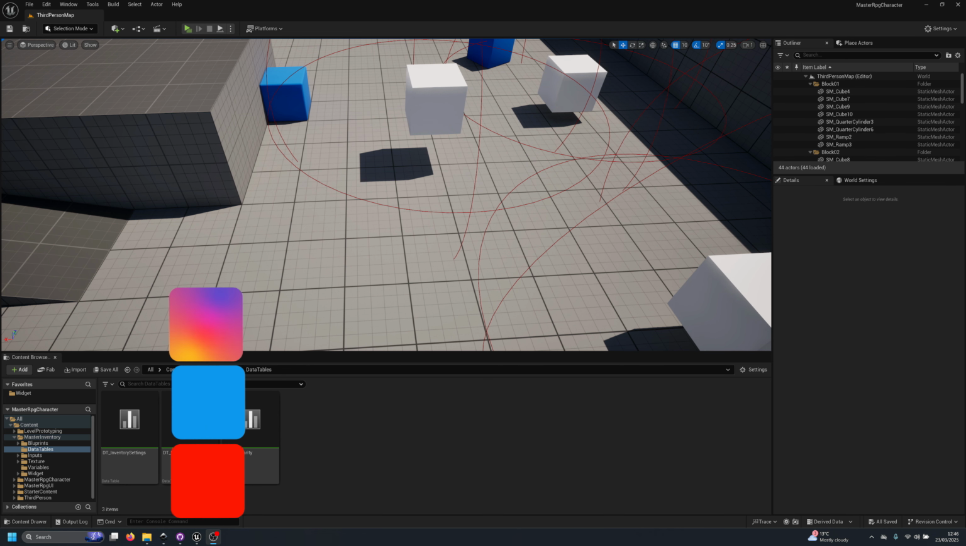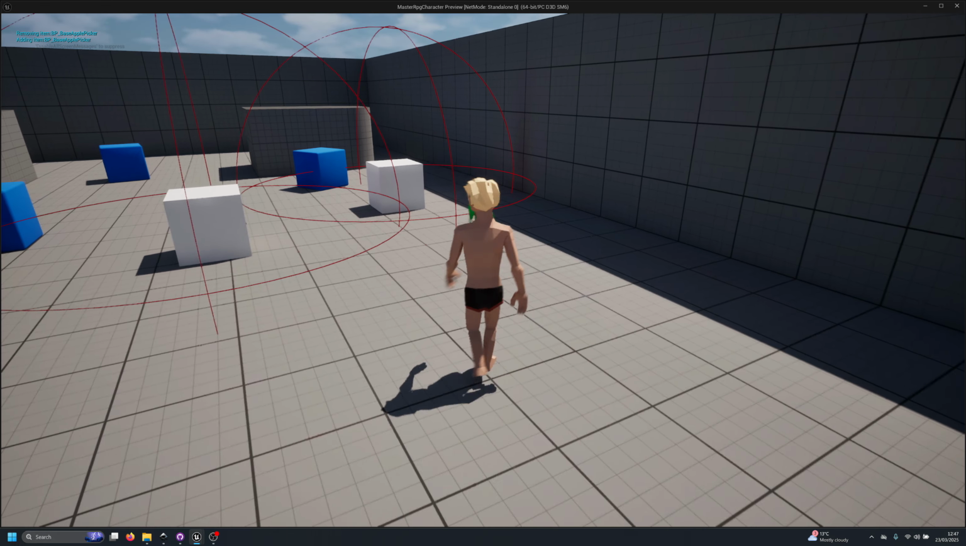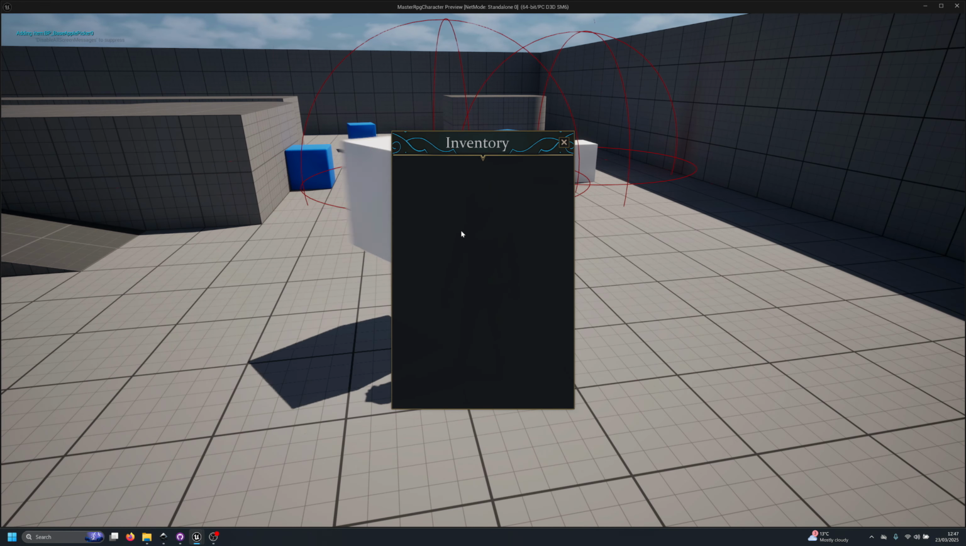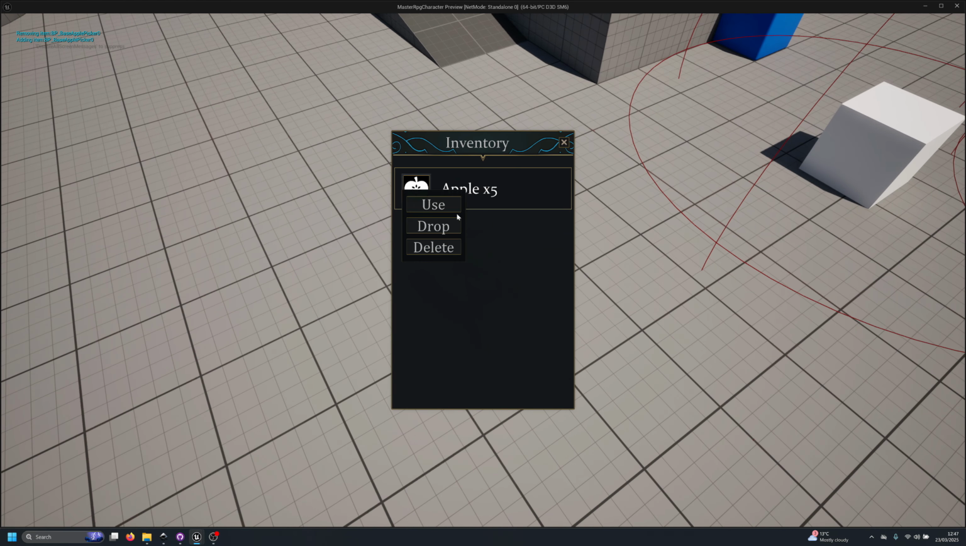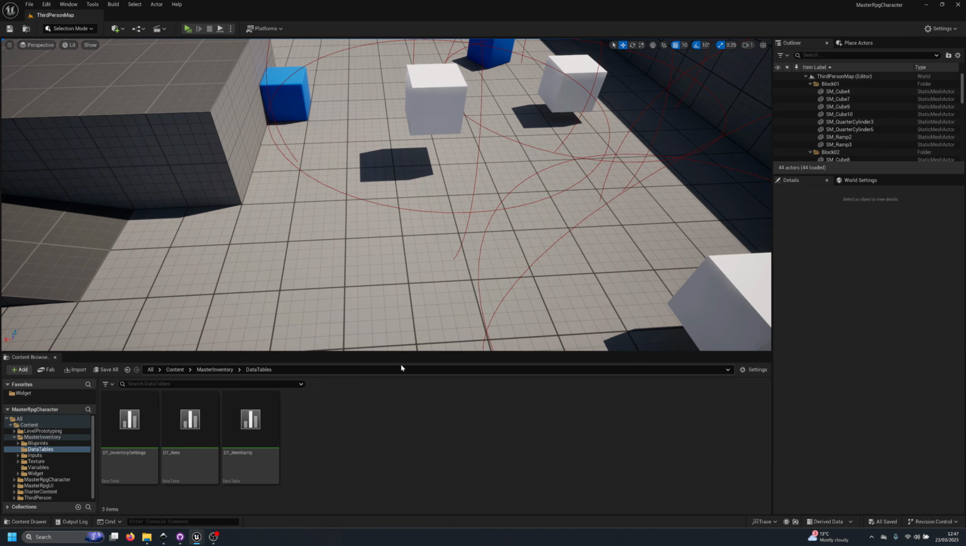If you guys remember, in the last episode we created the drop function. What we're going to do today is the use function, where we're going to equip a sword. So we're going to equip a sword today. Without wasting too much time, let's go back.